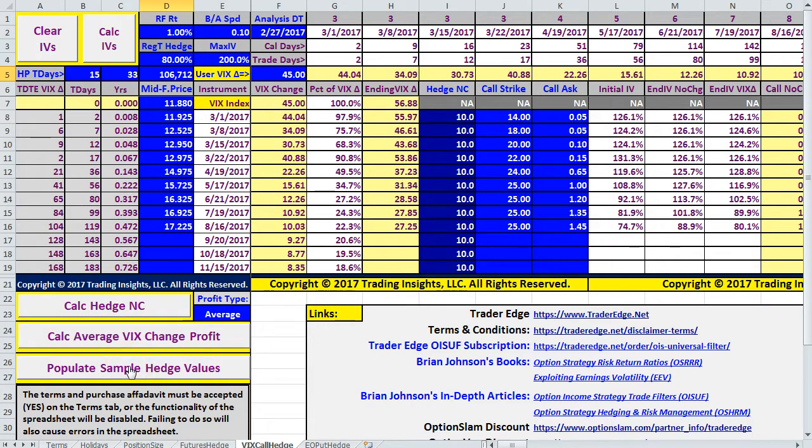So what that did is it actually filled the column in I8 through I19 with a sample value of 10 contracts. So we don't know what the final solution is at this point, but we need some positive number there in order to complete the calculations. The next step, we can calculate the average VIX change profit. So in other words, the average profit from the hedge in the specific VIX scenario, Black Swan scenario that we've defined. So we use the 10 contracts to calculate the average profits, which are showing up on the right side of the spreadsheet, which we'll get to in a minute.